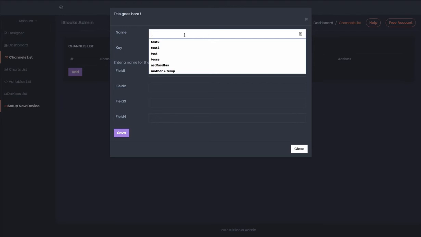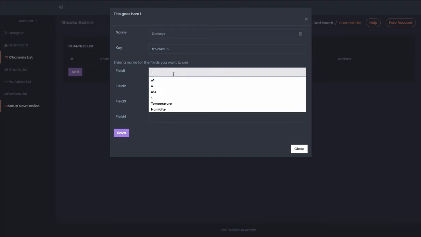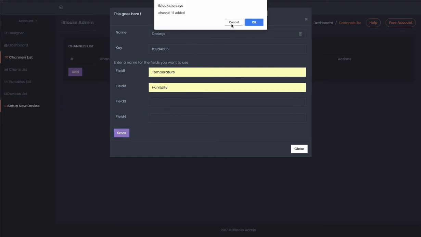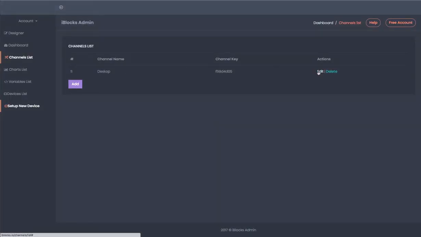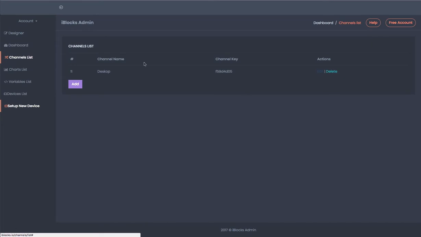Let's call this channel desktop, because we will have a device on our desktop which will measure the temperature and the humidity. This is enough for now. We save this. We can see that the channel was added, and we can see the channel here. We can edit the channel or we can delete the channel.